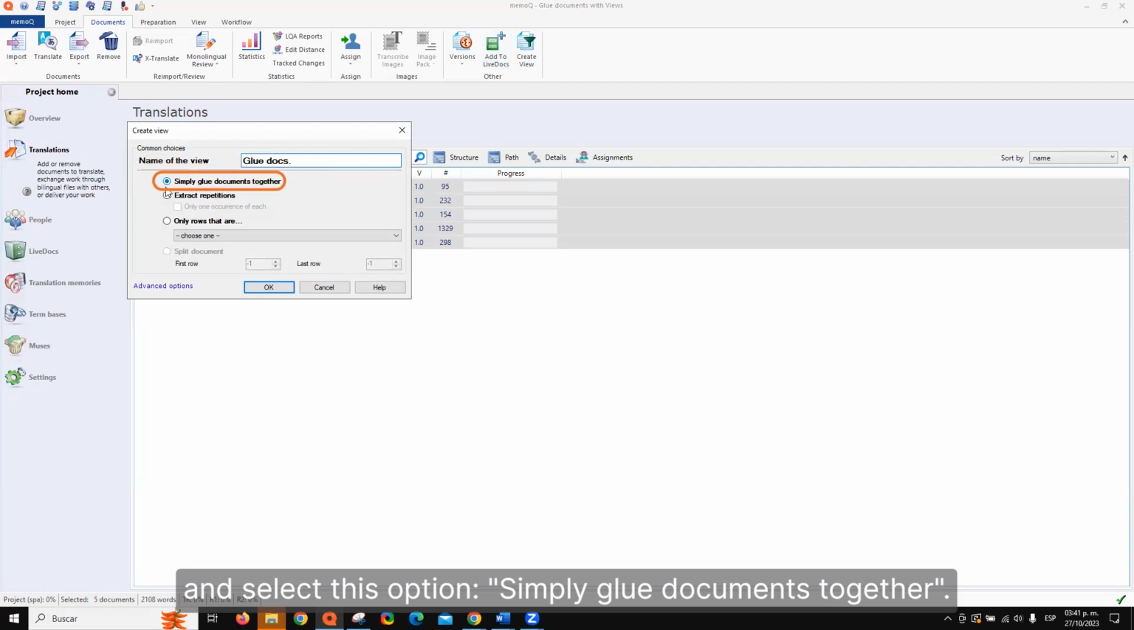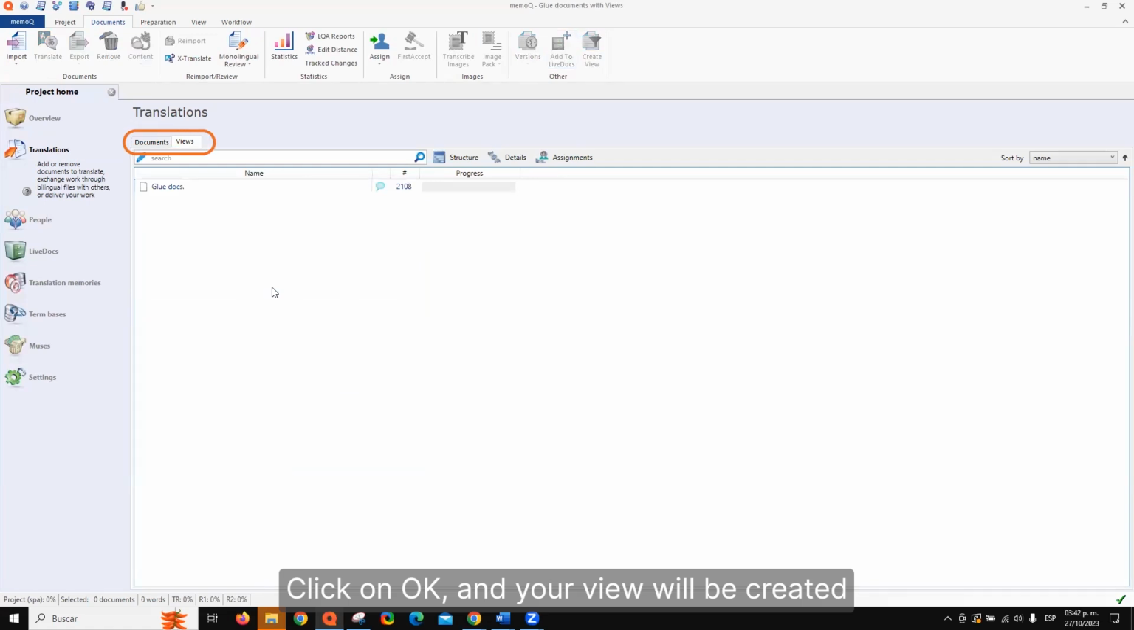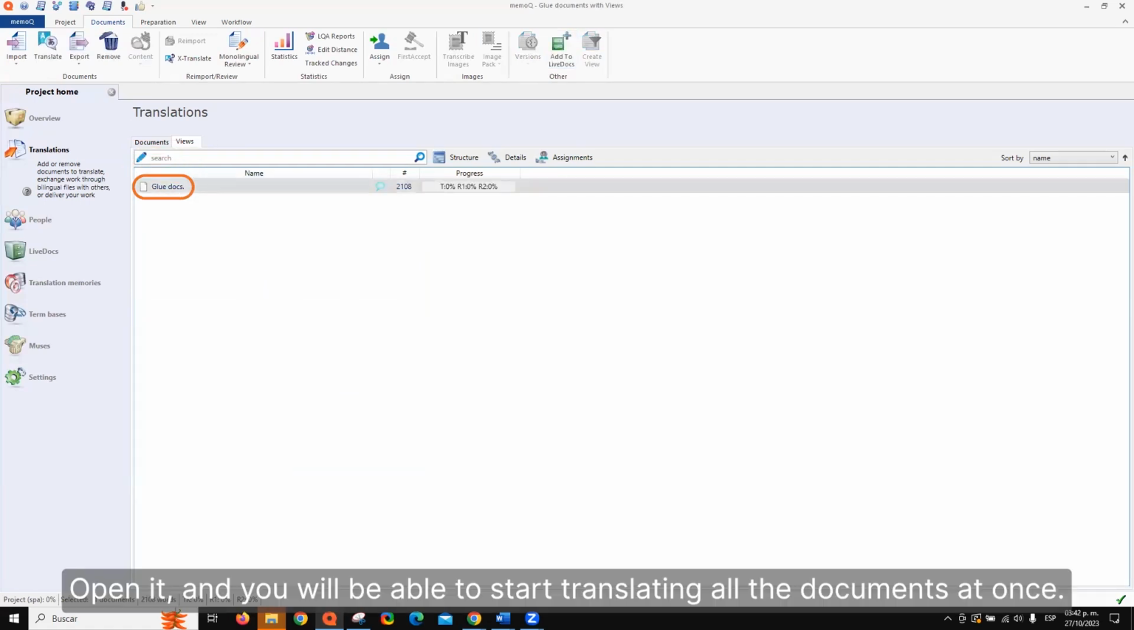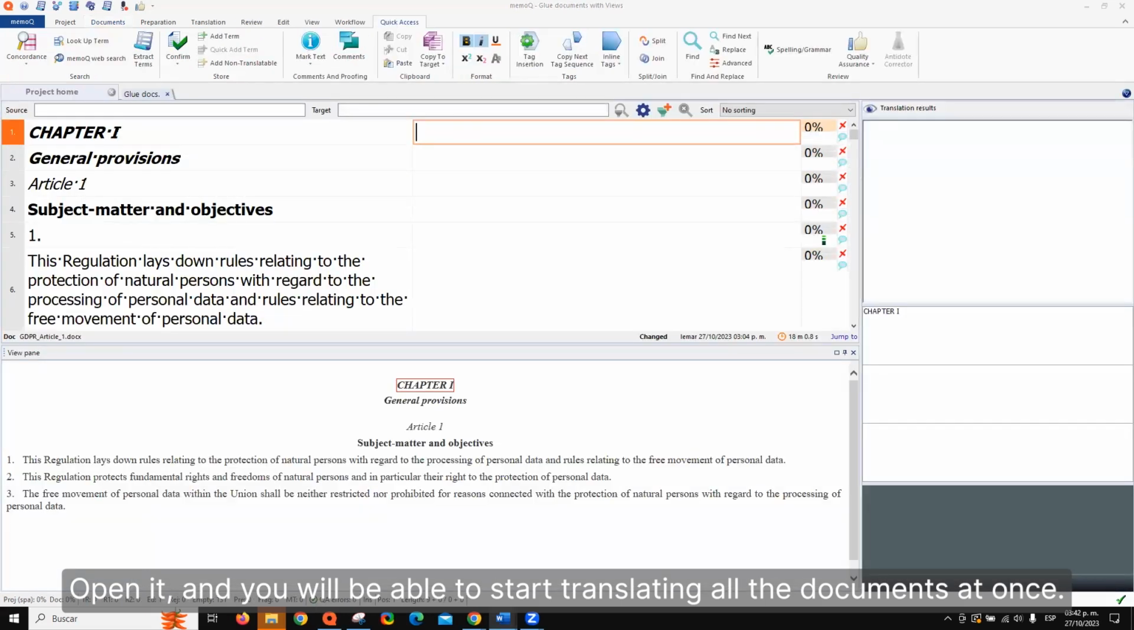and select this option, Simply Glue Documents Together. Click on OK, and your view will be created just next to the Documents tab. Open it, and you will be able to start translating all the documents at once.